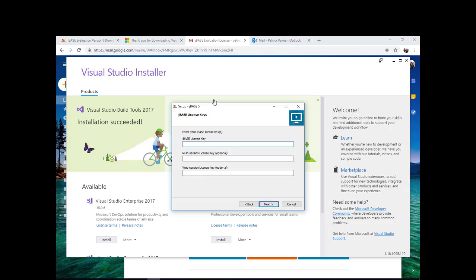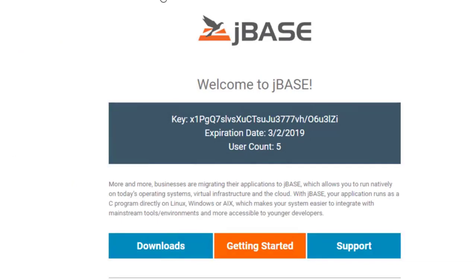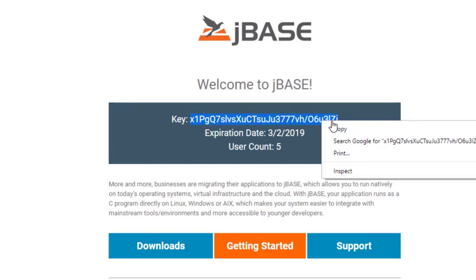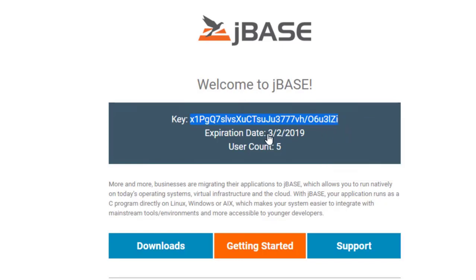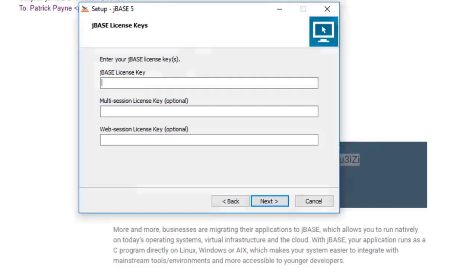So here, we go up our email, and I already have it open, and here's our activation email we got. And what we want to do is take this key, copy it. You'll see that it is here good for 3 months for 5 users. You can, at the end of that 3 months, just go back in and request another evaluation code. You do them 3 months at a time. Let's go back to our installer. Paste, and hit the next button.